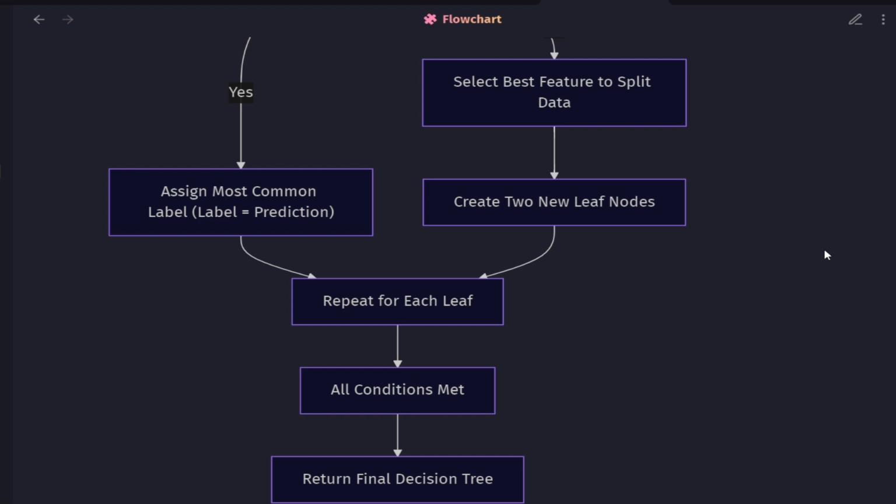Repeat for each leaf. Now the process repeats for each leaf node that can still be split. We go back and check the same steps again. This is what makes decision trees recursive. Each new branch goes through the same process independently.